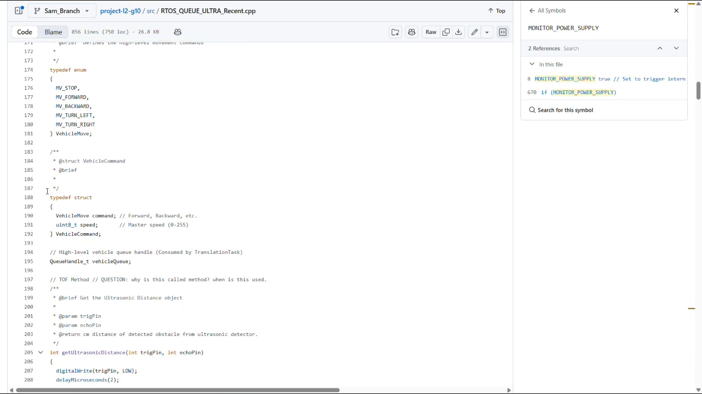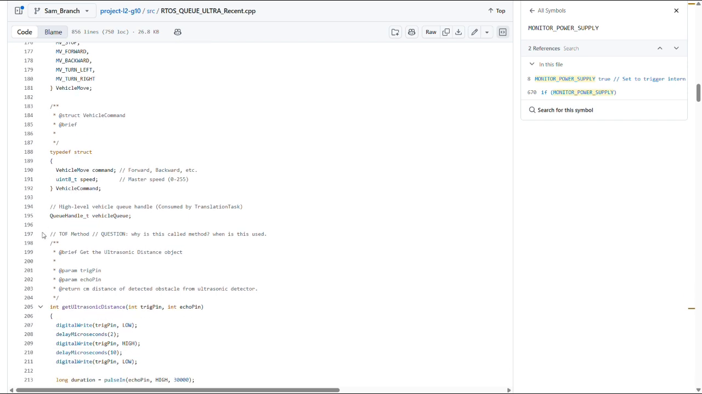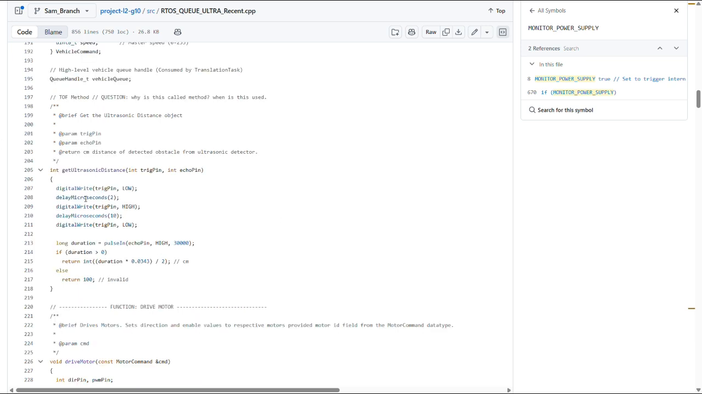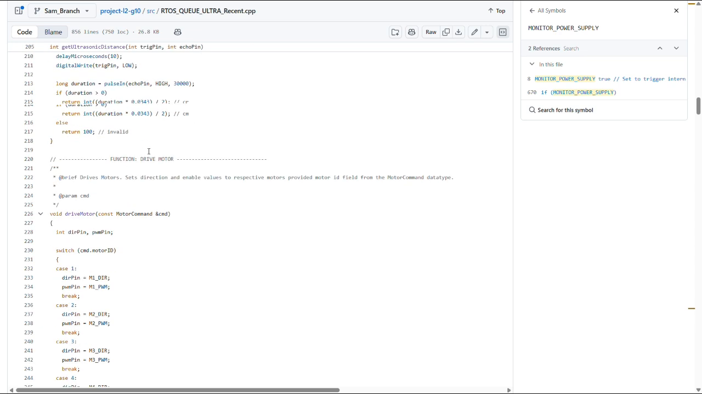So going down, we also have another struct called the vehicle command. This simply specifies the speed and the type of movement that the robot will execute. This queue is an RTOS queue used to basically add a bunch of operations that RTOS will slowly take in. Sam will go into more detail about how it's being taken in and executed so we can have our movements done in sequence. This is just getting the ultrasonic sensor's distance.